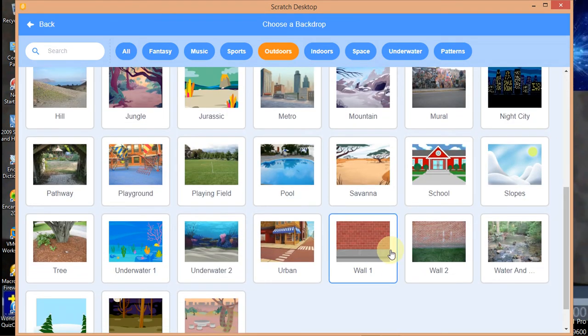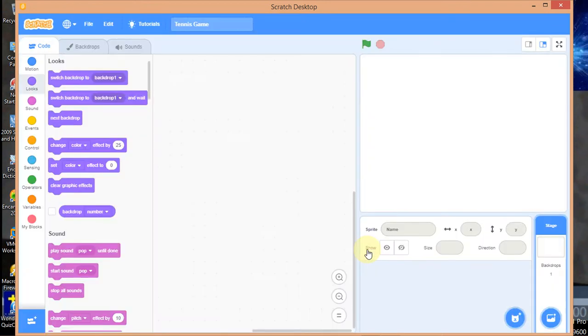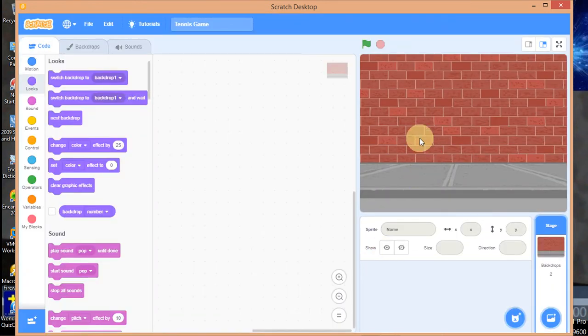Wall one. You can also use wall two, but I want to reproduce that game. I want to create it again, so this is wall one. Now another thing about that game is that there is a text here, something like Tennis Game. Then I have a red border here. So let's go for the text first.